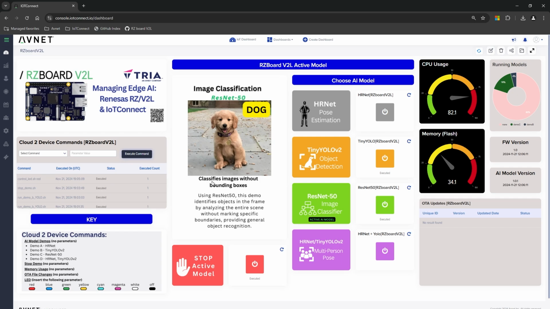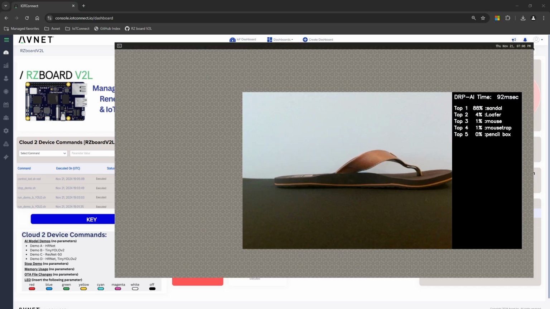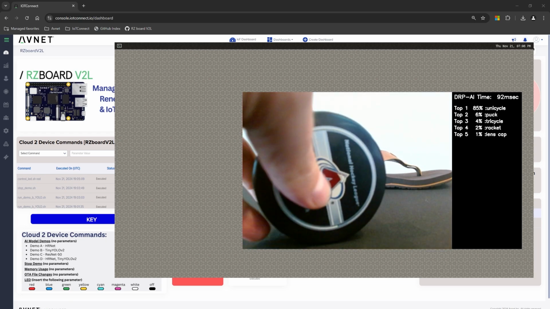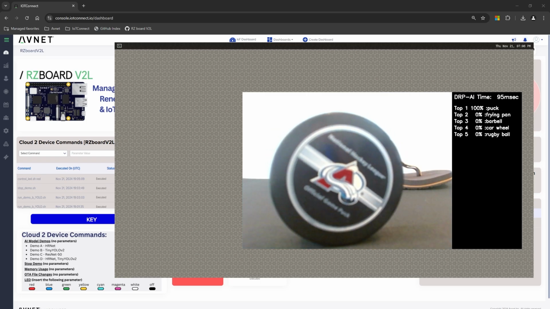We can see it's active because image classification is now showing here. It gives some information about what to expect. It says this is an active model. We notice our CPU usage is now up in the 80s, which makes sense. And if I bring in my HDMI input, this is what the RZ board is displaying right here. We can see that I have a sandal on my desk, and it is 80-some% confident that is a sandal. And I can put another object here as well. Here's a hockey puck, and it is 100% sure that is a hockey puck. So there we go with the image classifier.